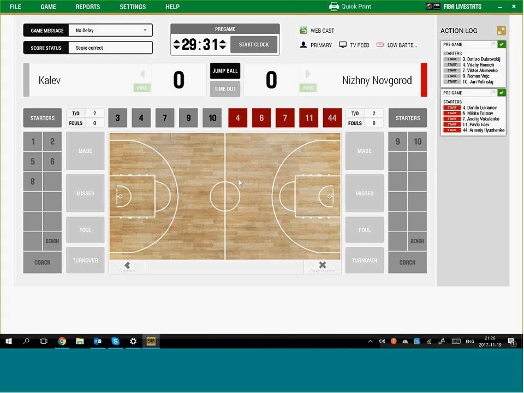So here on the main scouting window, you see the full court, two-sided court. You have teams. The white team is offending on the left court, and the red team is offending on the right court.